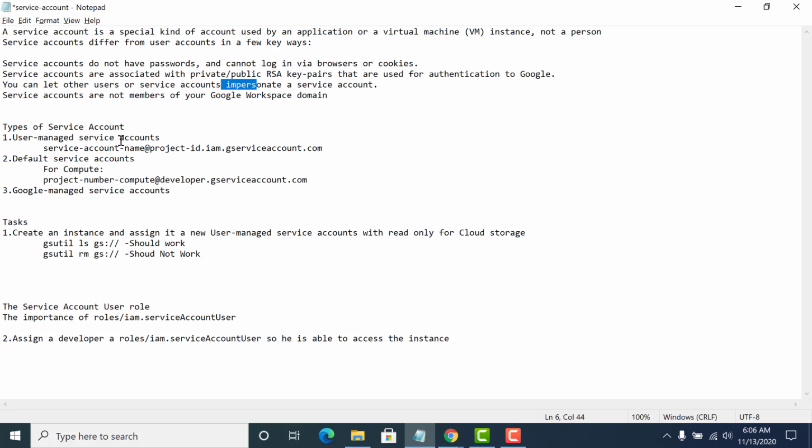However, keep in mind that if you are ever going to have a virtual machine put into production, you should try and avoid using default, because it could have multiple permissions that you don't want the virtual machine instance to have. So it's always important that if you are ever making anything in production, you have your own user managed service accounts.